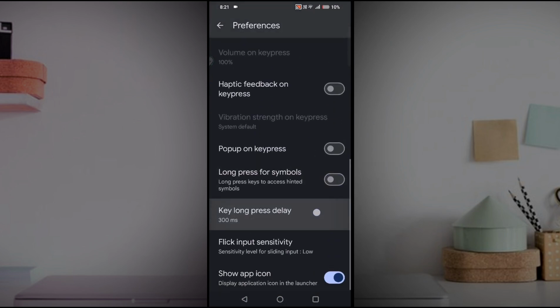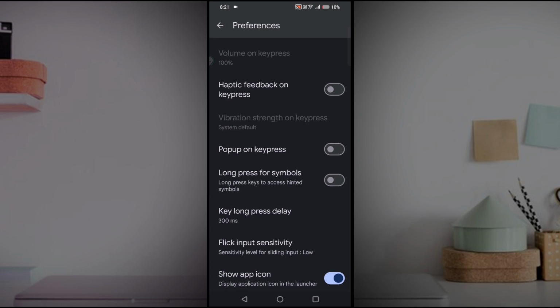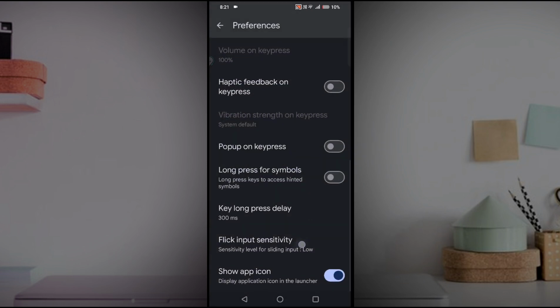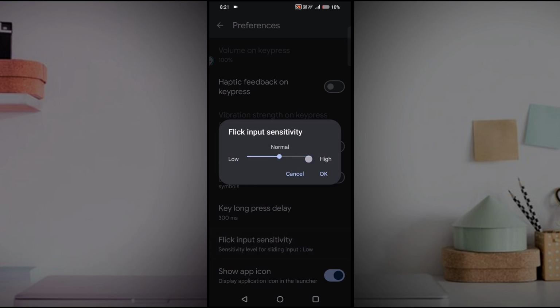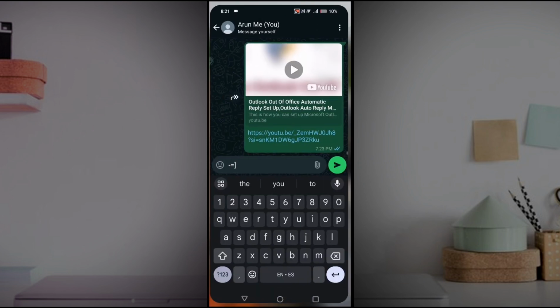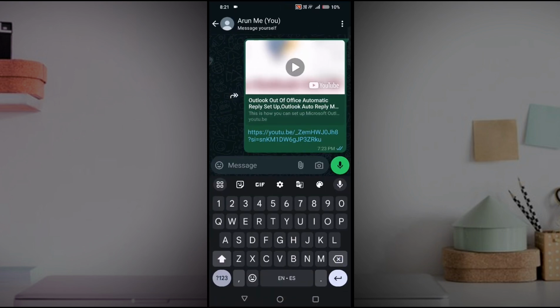Long press delay you can increase or decrease. For any action, the long press you can decrease or increase. So I'll keep it to flick input sensitivity. You can keep it to normal, high or low. Usually the default option will be low, normal. What this indicates means, for example, when I want to type high, I can do like this also by swiping the controls on the keyboard. This will be basically useful on the Japanese keyboard. For example, hi, how are you? The sensitivity of taking this swiping action depends upon the sensitivity.